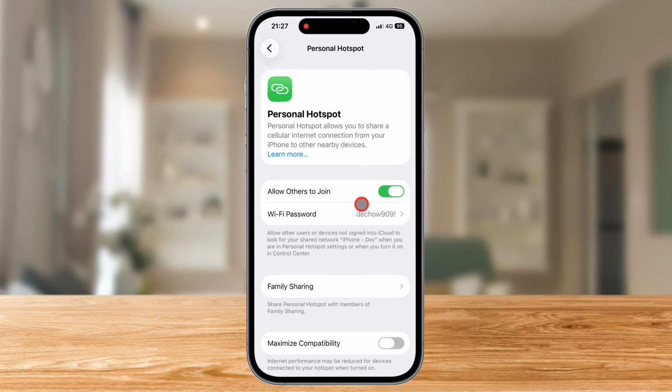If you've checked everything and the option is still missing, your best bet is to call your carrier, like Verizon, AT&T, or T-Mobile, and confirm that Personal Hotspot is active on your plan. They may need to enable it on their end.